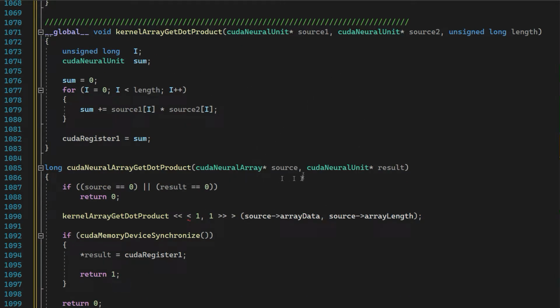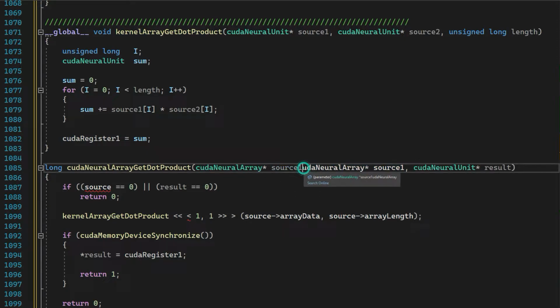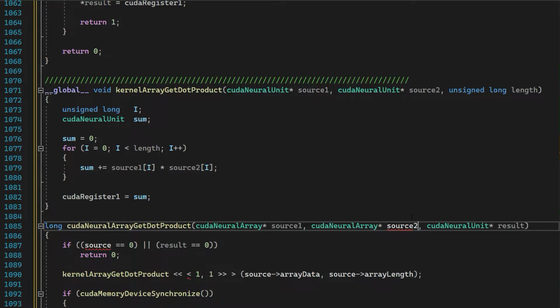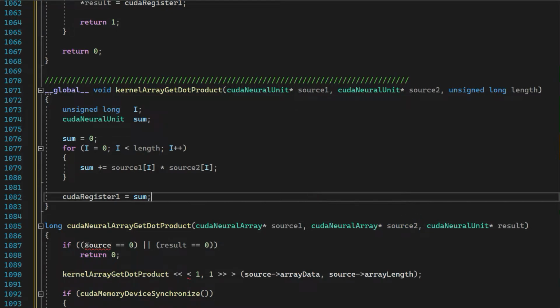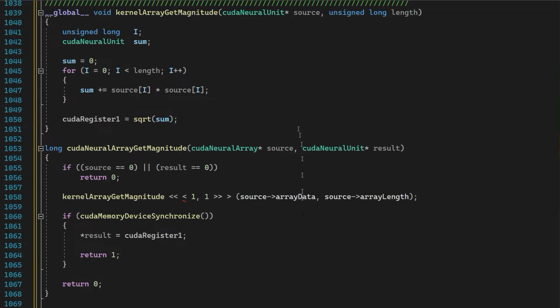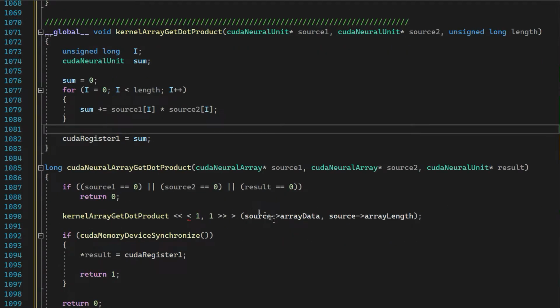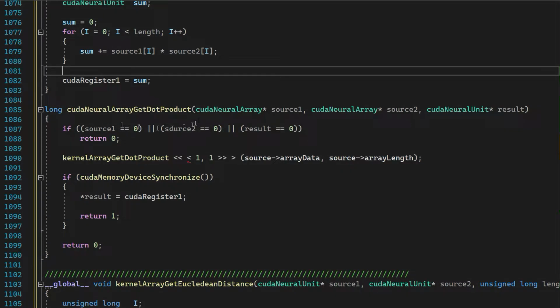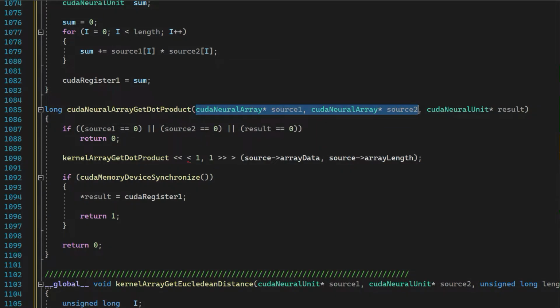Made a mistake again. Hahaha. Made a huge mistake. Oh. I just hope I didn't screw up any of the other places. Okay, source 1, source 2, source 1. So easy to make a mistake in these things. Okay, source 1, source 2, get magnitude source. Okay, Euclidean distance is okay, dot product is good. And just copy and paste.